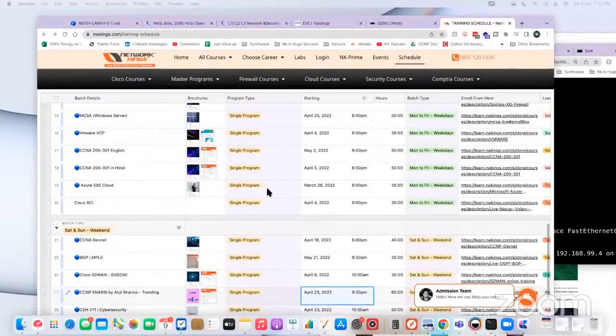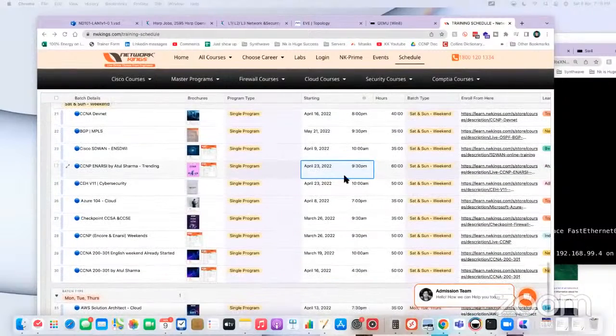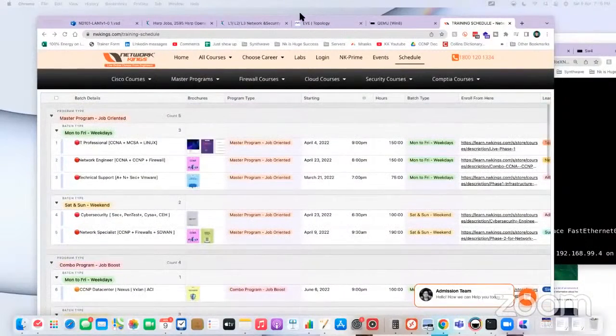But yes, enroll in both because you will get the content on the first day. So suppose you are going to give an interview after 1 month or 2 months at a good company, you will have the ENCOR and ENARSI content in the portal, right? Clear, everyone? Yep.